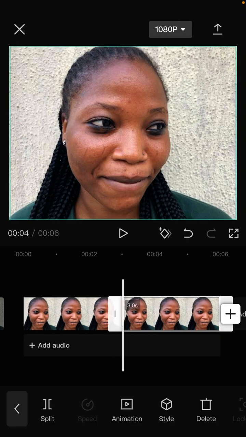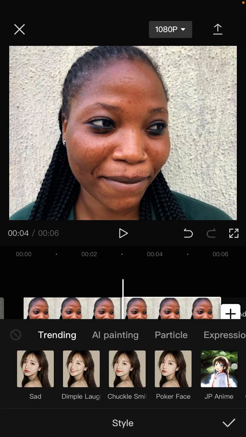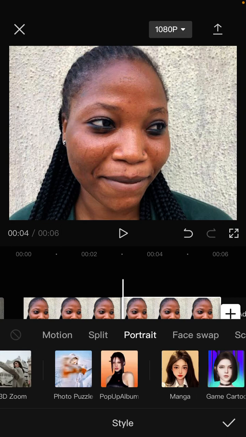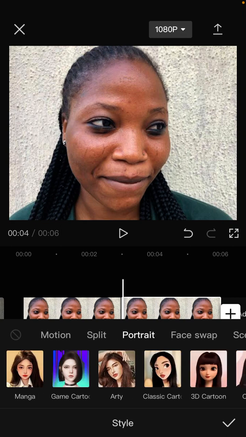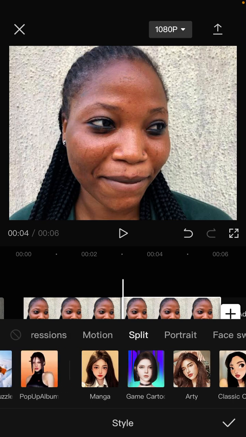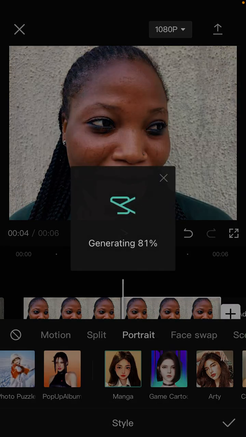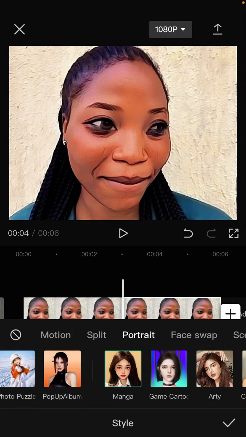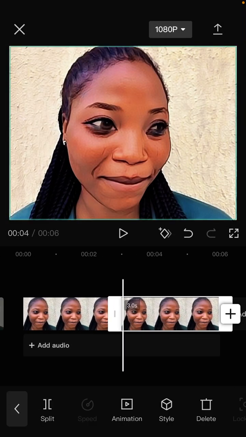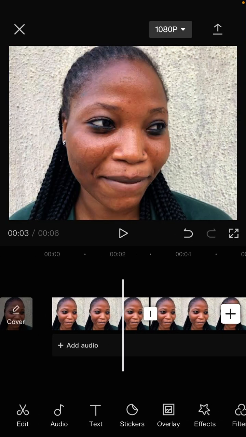select this second one, this second one, and you are just going to add style. Select the portrait and select the manga effect and click check mark. And you can also add the transition.